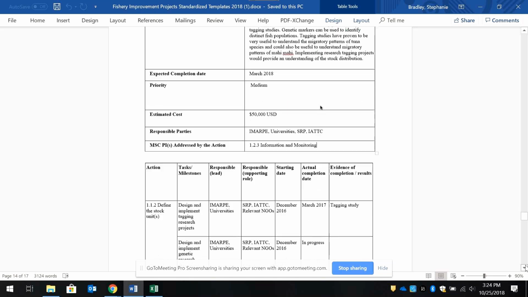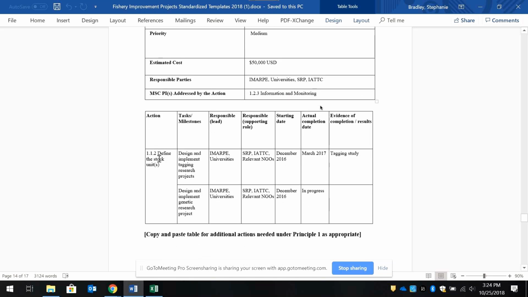And then going a step further, there's a table for each action to break that down into the various tasks that you would need to complete to actually achieve that overall action. And so these are broken down, and you would again note for each of those tasks who's responsible, what the starting and the completion date are, and then providing that evidence for completion, which is again a requirement on fisheryprogress.org to say that an action is complete. You need to make sure you upload evidence for that.